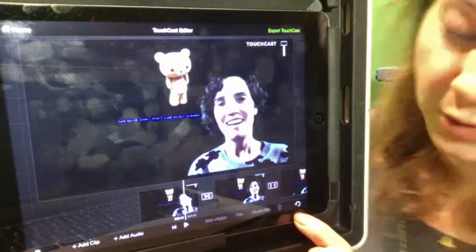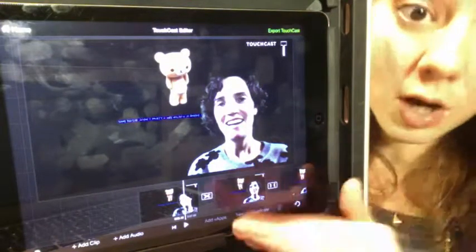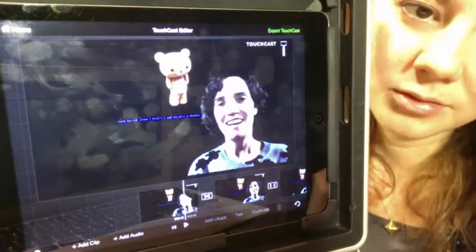This is a cool button over here. It's like a back button. So if you make a mistake while you're editing, you can just jump back to where you were.